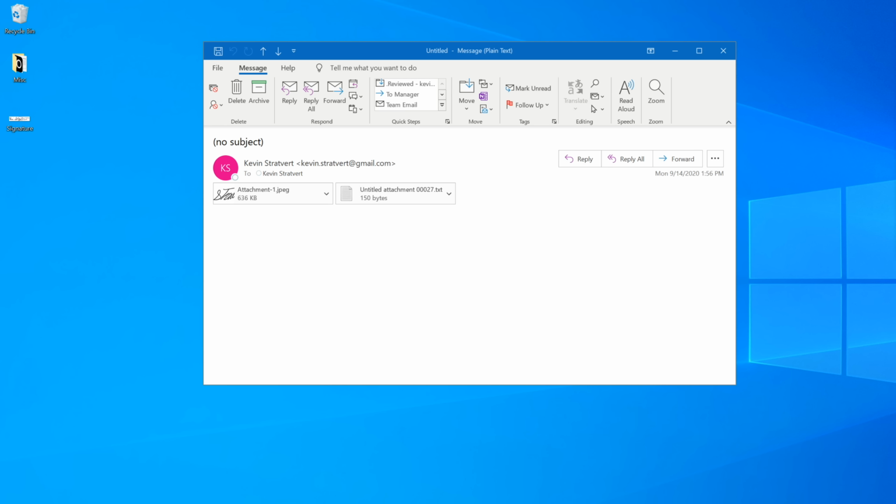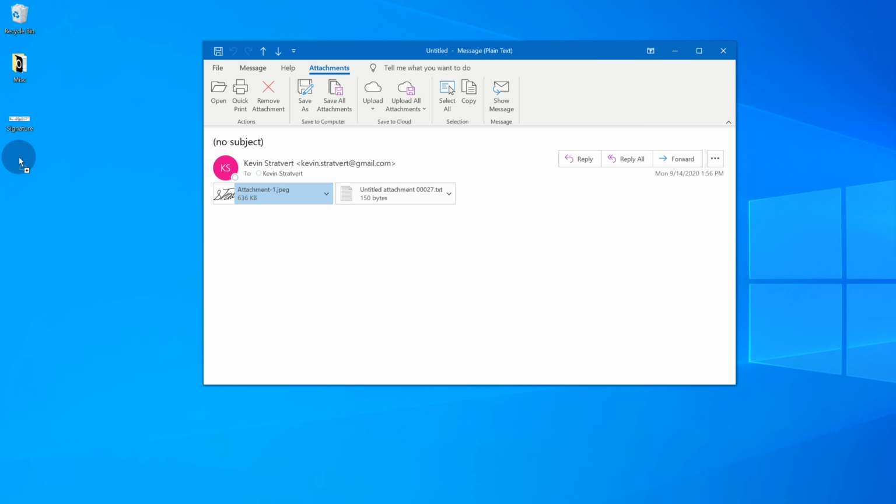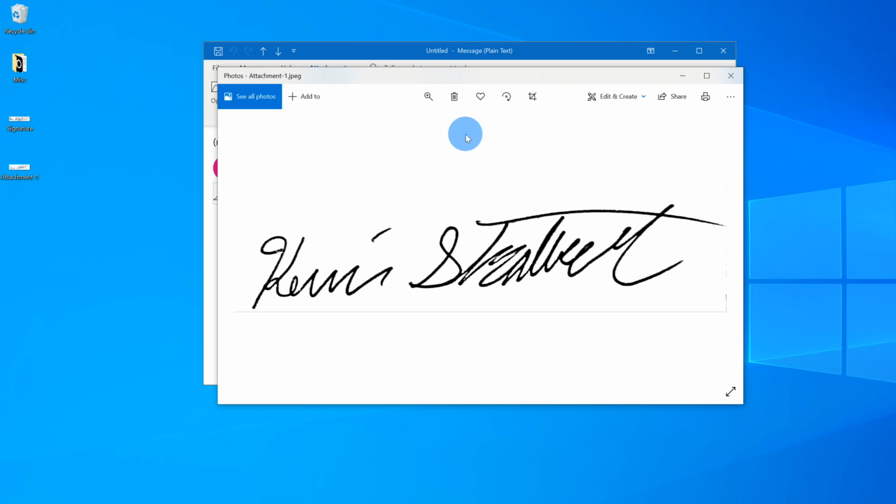I'm now back on my desktop, and I received the email with my signature. Here I see the signature attachment. I'm going to drag and drop this onto my desktop, and let's open it up to see what it looks like. There I could see my signature. It's not quite as clean as the first option since the first approach was all digital, but this signature looks pretty decent.